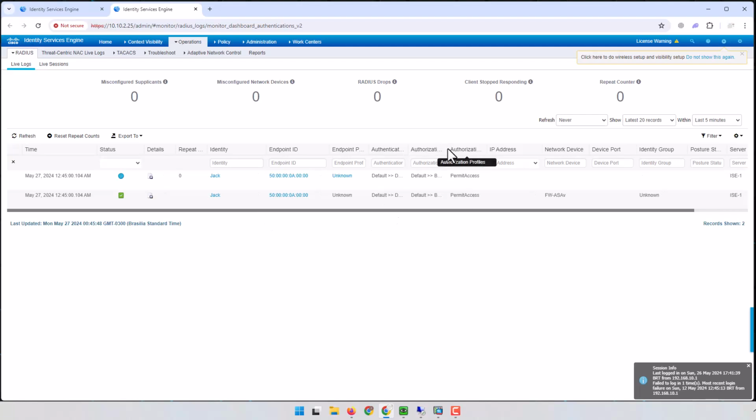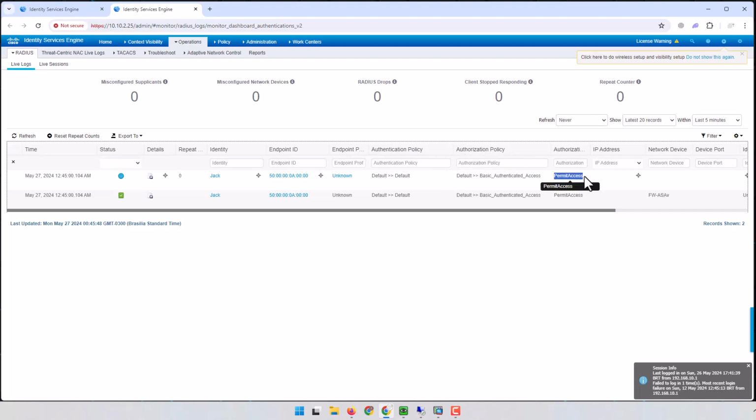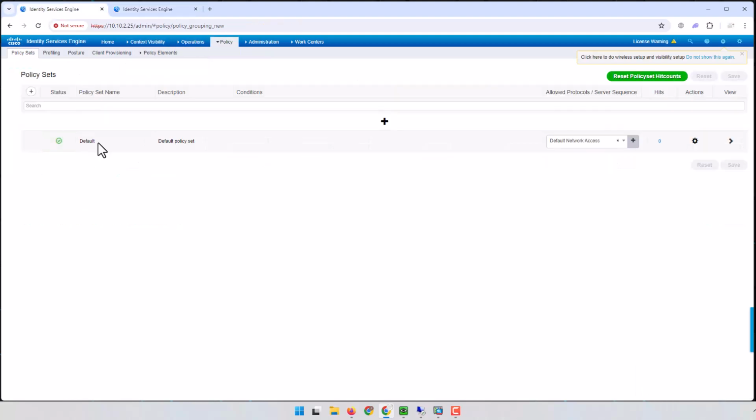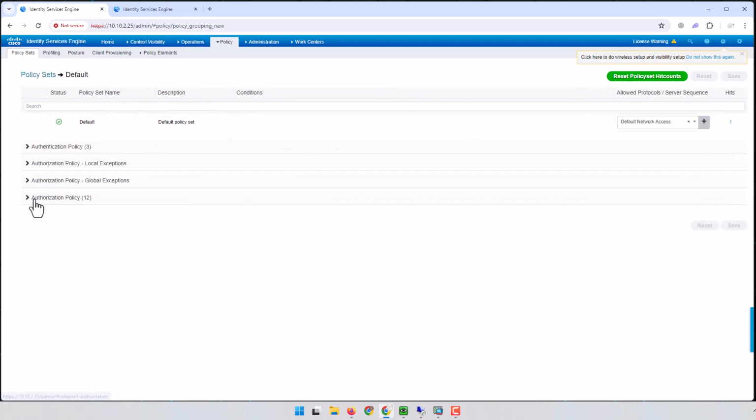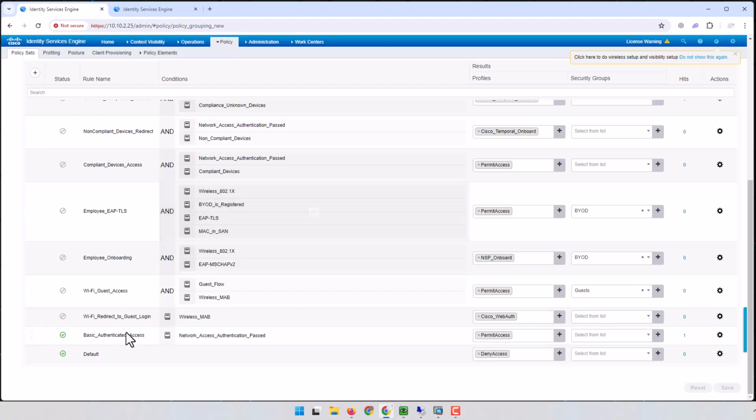What is the problem? Here you can see that Jake is connected, and it's connected to the authentication policy default and authorization policy also default, and permit access. And where is that? That is the default policy set, the default access. And also if we go to the authorization policy, you can see at the end there is a basic authentication access, and this is the permit access. It's just matching this one, and you can see also the hit count here, and it means that one time this policy is hit, and it gives the access to our user.